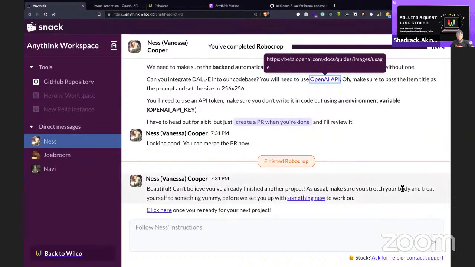As usual, make sure you stretch your body and treat yourself to something new before we set up something new to work on. Click here for the next project. And that's pretty much, yeah, the solution to the Robocrop Quest. If you have any questions, you can drop it in the chat.